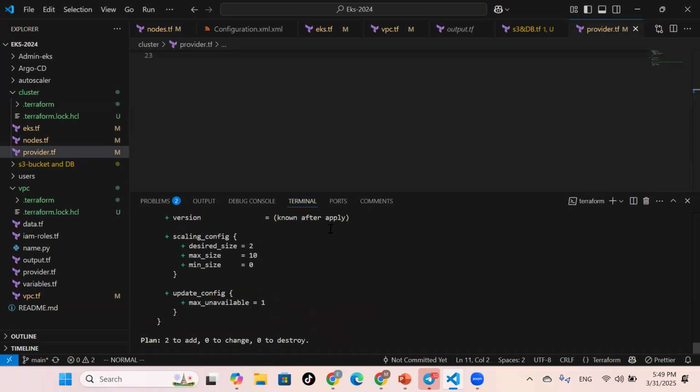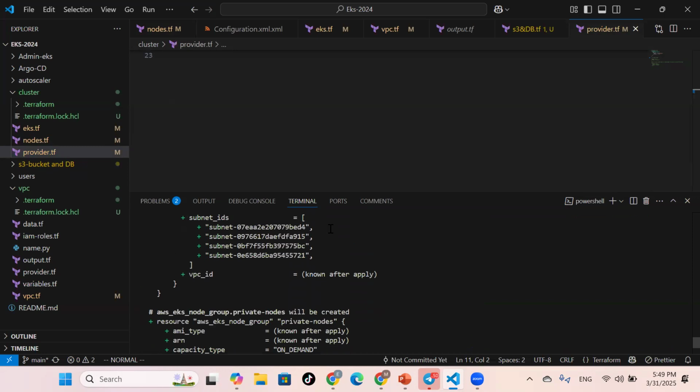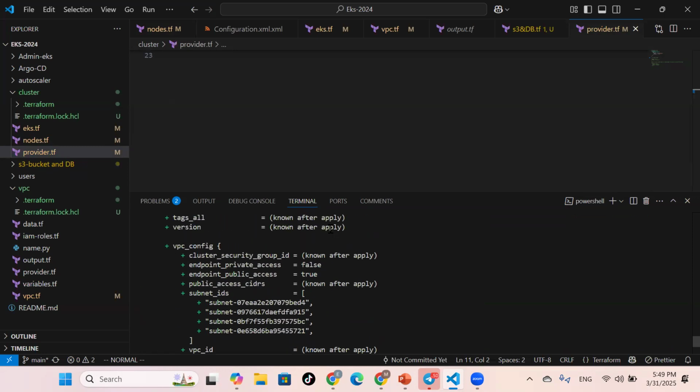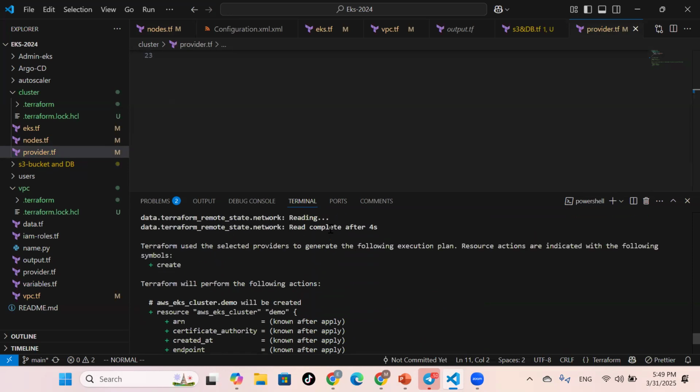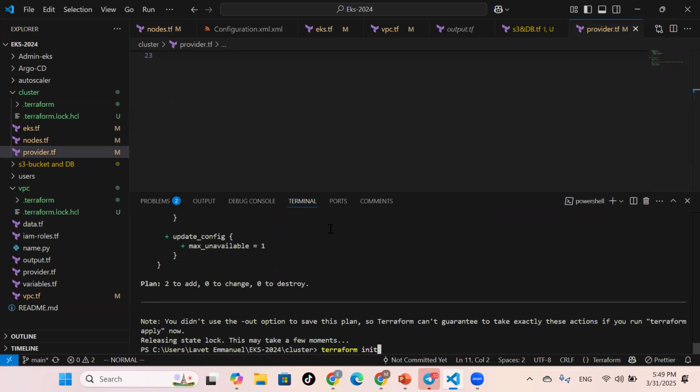So it says plan to be created. What will be created? Let's see what will be created. It says an AWS EKS node group will be created. An AWS EKS cluster will be created. Perfect. So let's create this cluster.